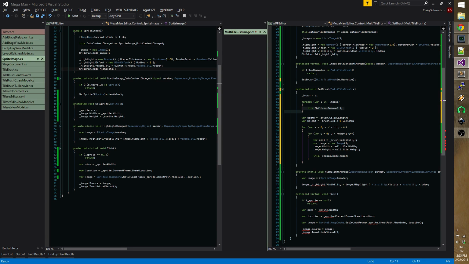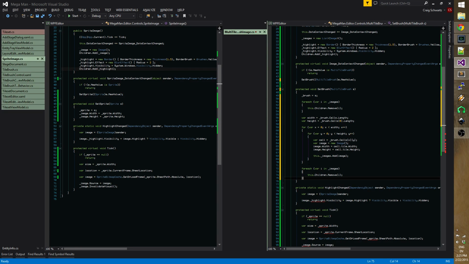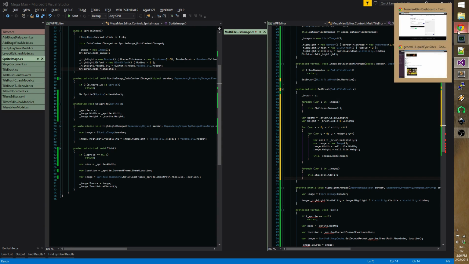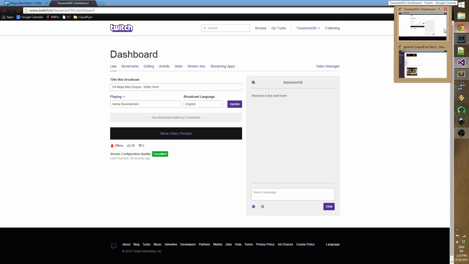Now I have to re-add all of the image children. And the reason we can't just reuse the same ones every time is because we could go from having 2 tiles in this control, in this brush, to having 8, and then back to 2, and so we'd have to change how many children this control has, depending on how many cells are in the brush. Anybody home? Nope.